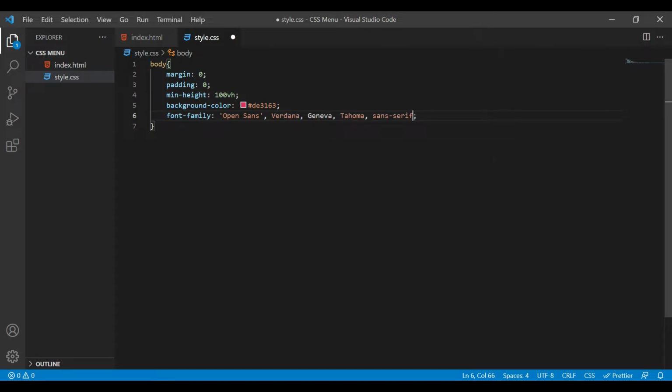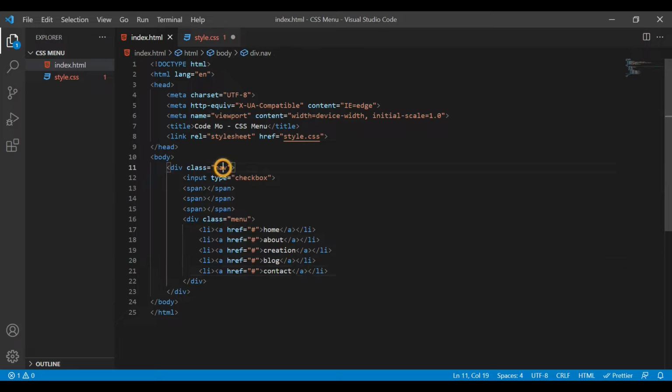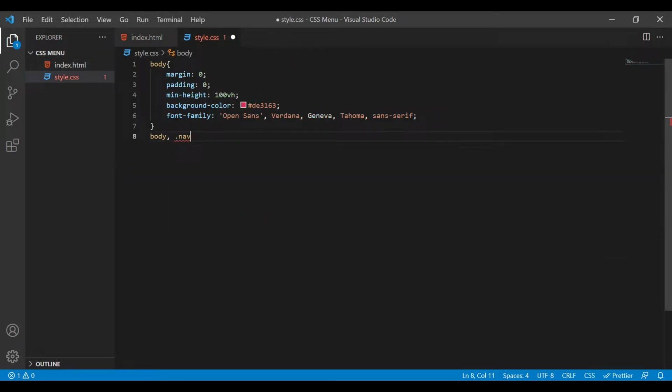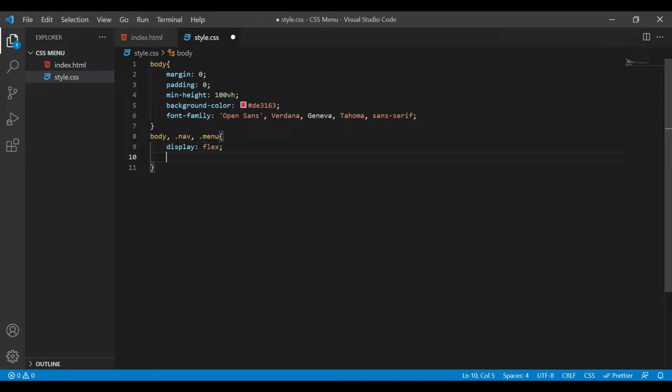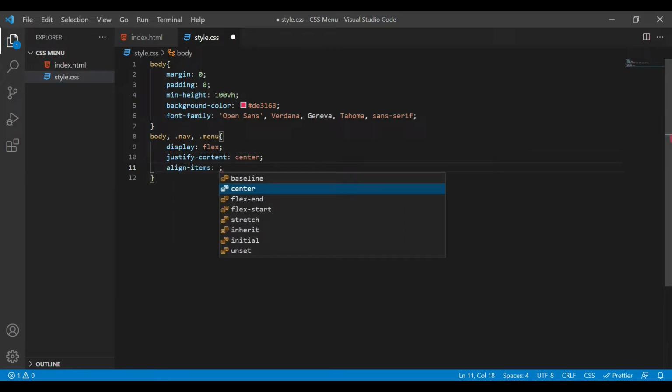Okay, so next we need to style our body again, and then I'm going to style my first class, that is nav. Remember, we have created one div with a class name nav. Also, I'm going to add my class menu, and for these two classes I'm going to give it display to be flex. Also, I'm going to say justify content center, align items center.